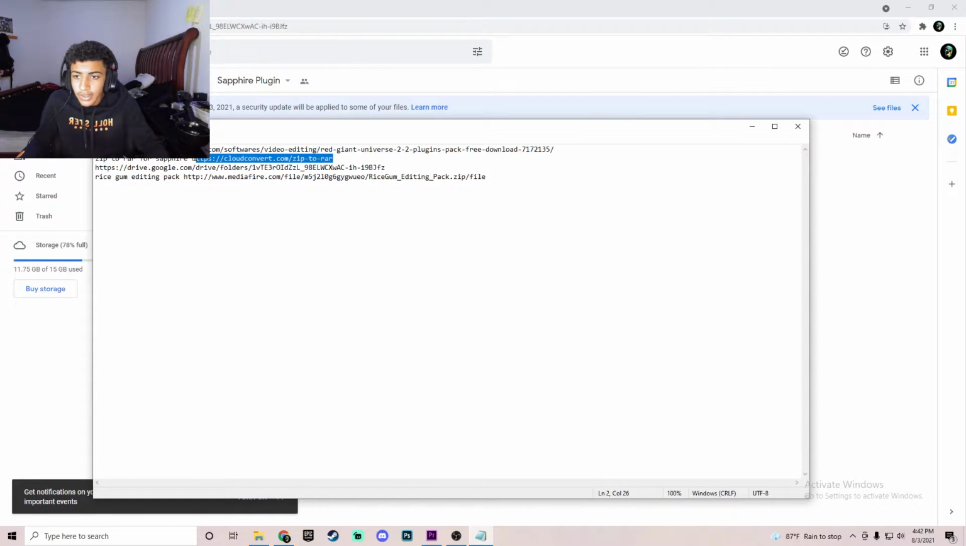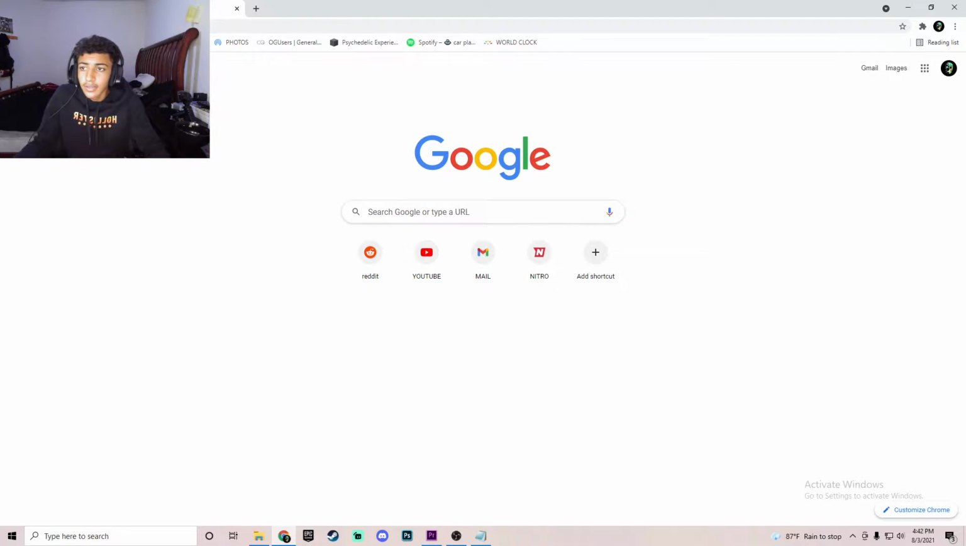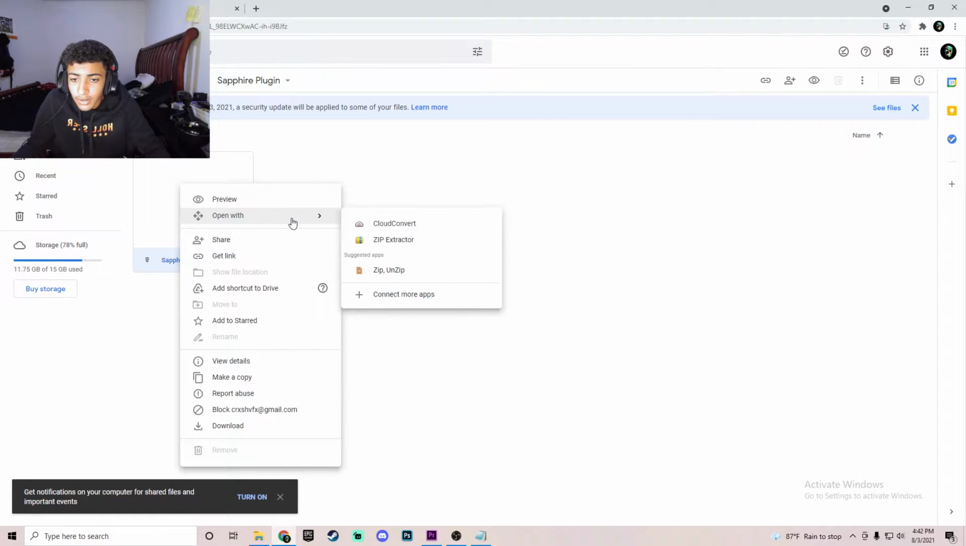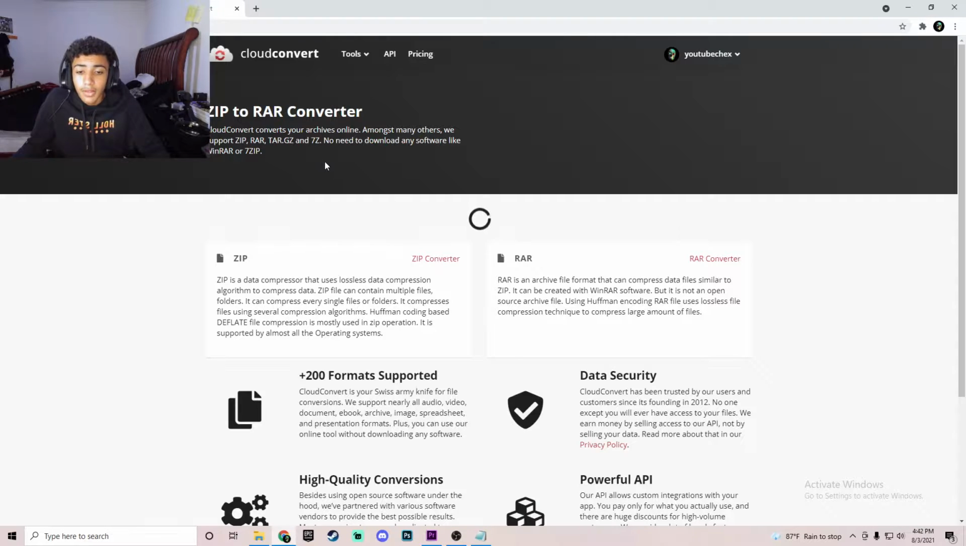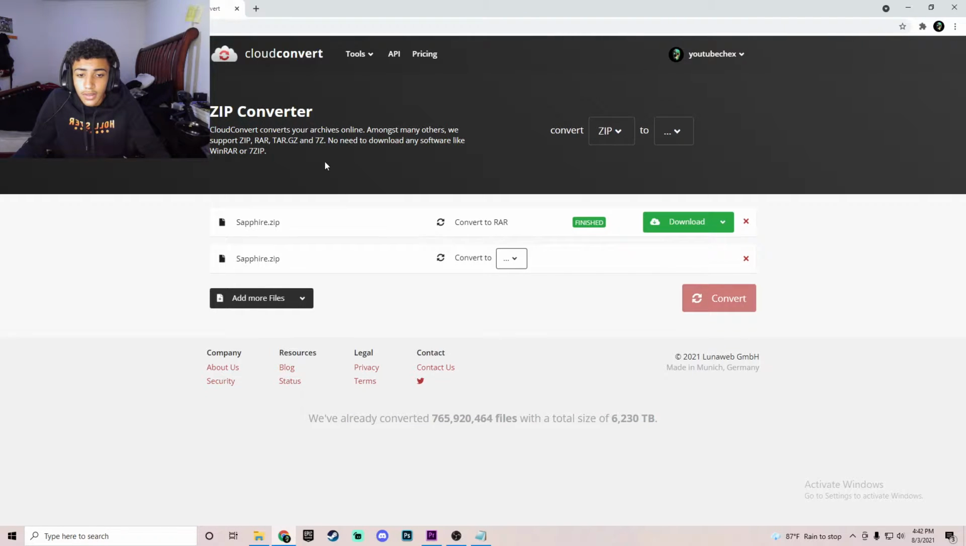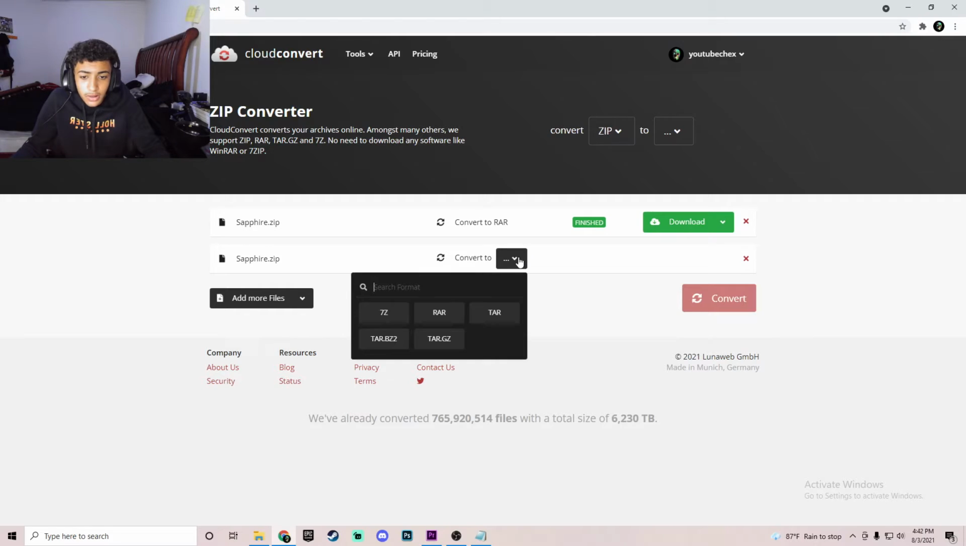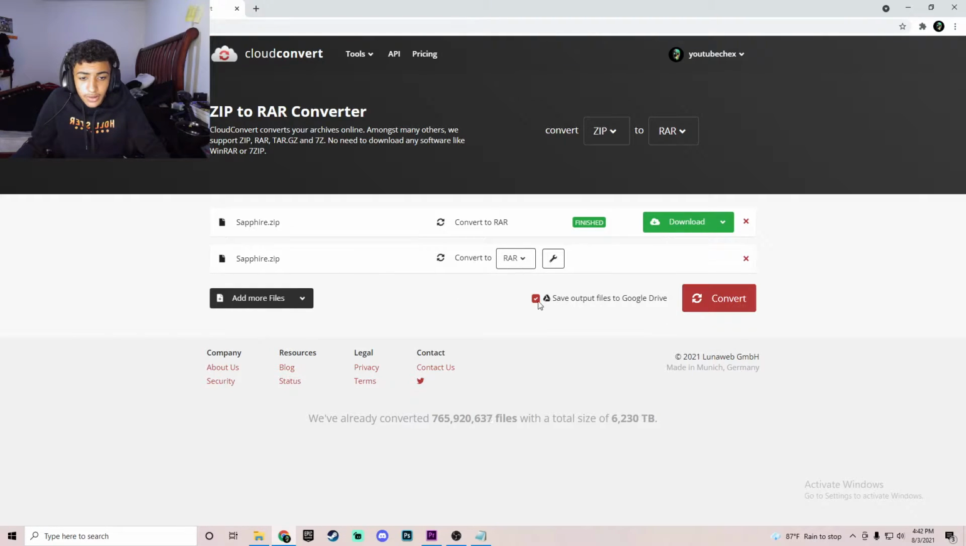So I'm going to go right here, CloudConvert. Paste it. And you're going to go right here, open with CloudConvert. So I didn't even have to pull that up, but whatever. Now open it. And as you guys can see, I've already done it. So this is another simple thing too. You're gonna convert it to a RAR file. So you're gonna click convert. You're gonna go right here, RAR. You're gonna click convert. You don't have to have this checked because that'll just output to your Google Drive.